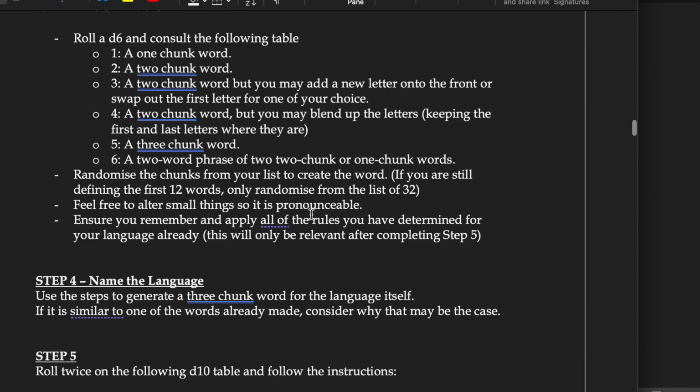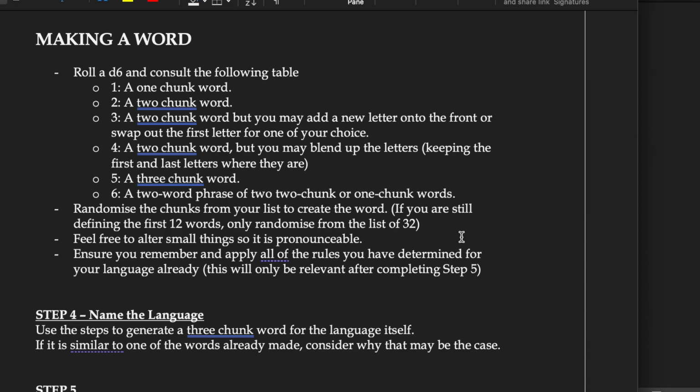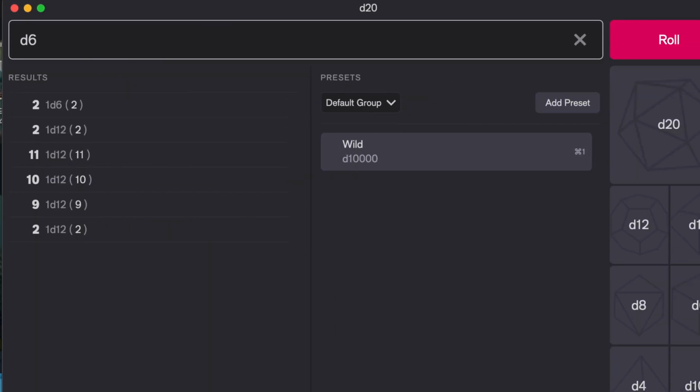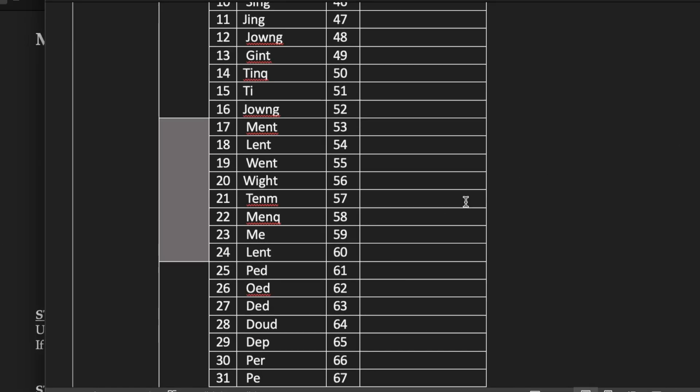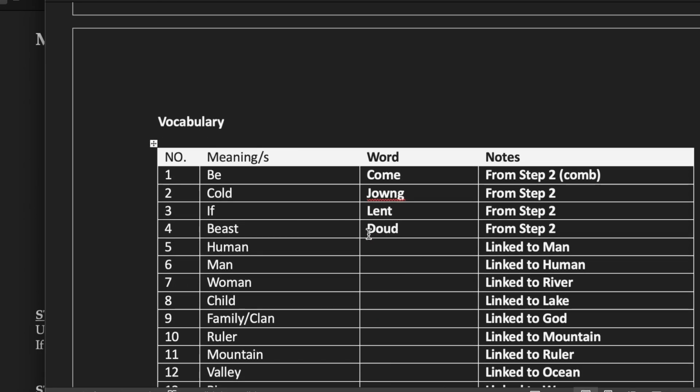Feel free to alter small things so it's pronounceable, and ensure you remember and apply all the rules you've determined. We haven't applied any rules yet. That'll come after completing step 5. So at this stage, we're rolling for length, and then we're rolling for the chunks, and then we're putting those chunks together. A 2-chunk word, which means we need 2 rolls of 32: 29, and 25. 29 is deped, with a double P.